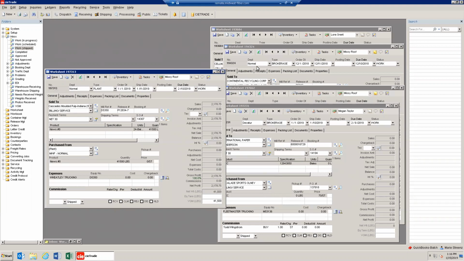Okay, can everyone see C-Trade? Yes? Hello? I think I'm sharing my screen. Can everyone see my screen? Yeah, I guess so. Okay. Sorry.